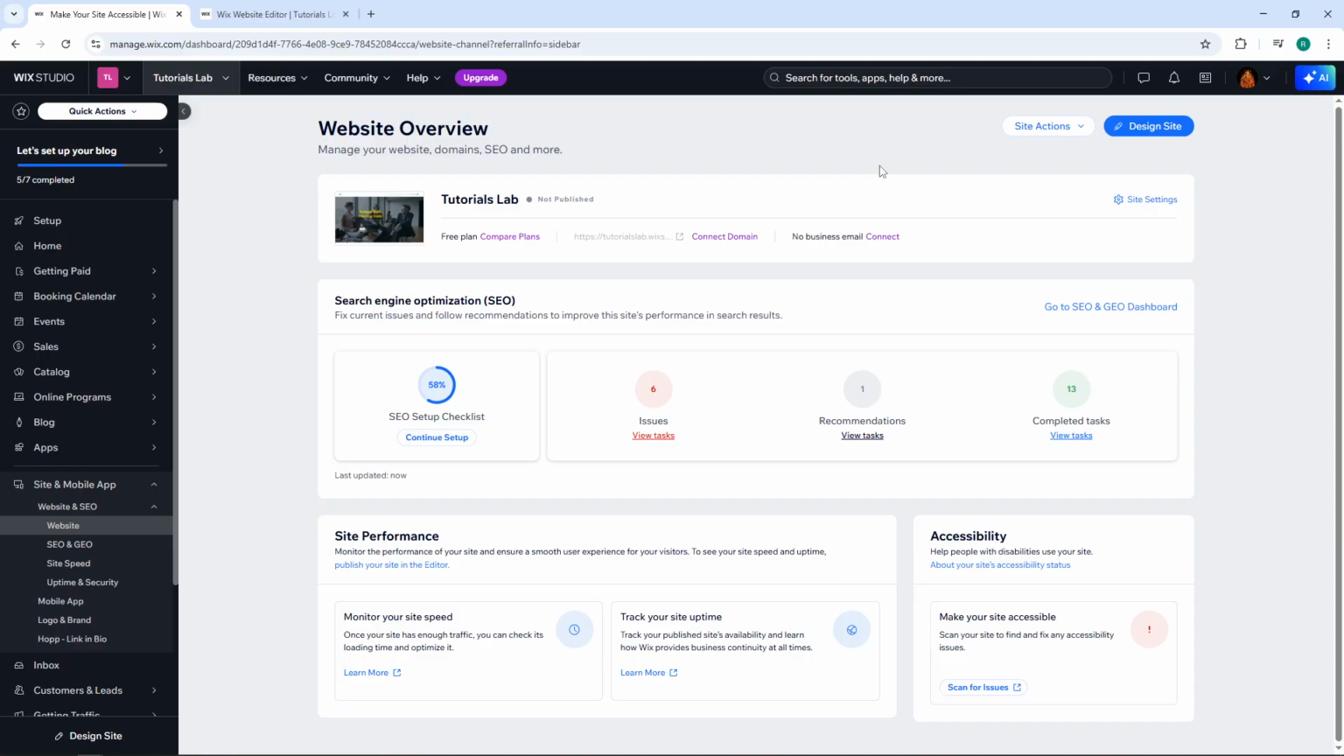It's important to make sure that this is indeed the website where you want to hide your homepage from the navigation menu. If you manage multiple sites, double-checking at this stage saves you from making changes to the wrong project.